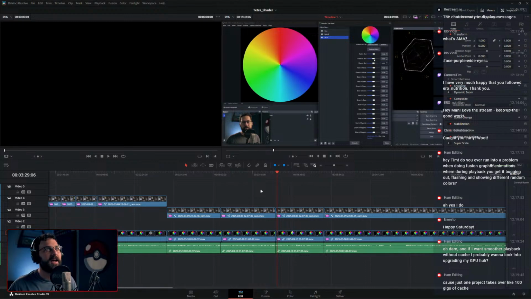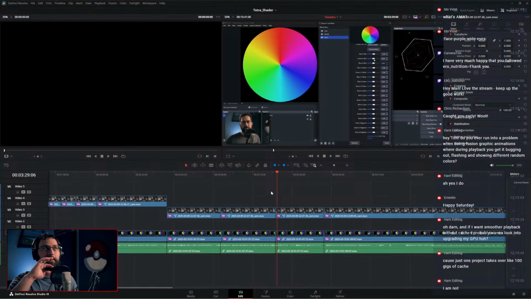A 100 gigs of cache, yeah, that tracks. Now proxies don't solve... Okay, so this is good.